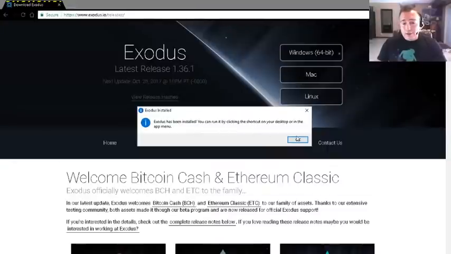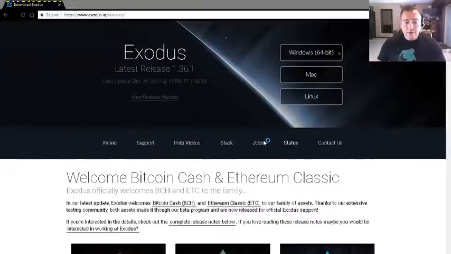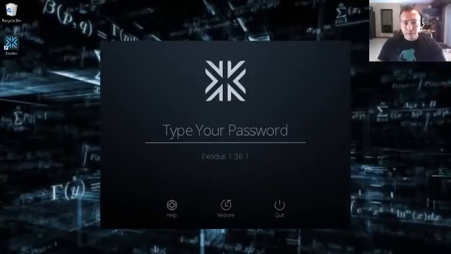You can click on the shortcut on your desktop or in the app menu. It has been installed. Okay, great. All right, so now we're going to click on the shortcut and we're going to run the software. So let me just minimize my browser. There's the icon. You double click on it.